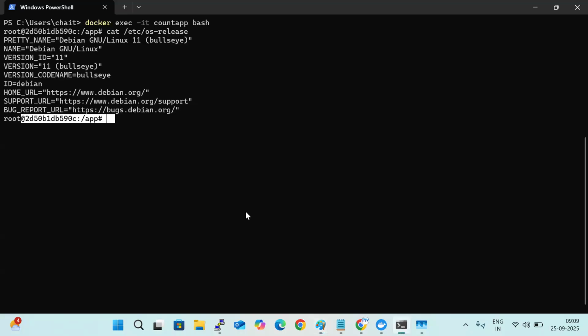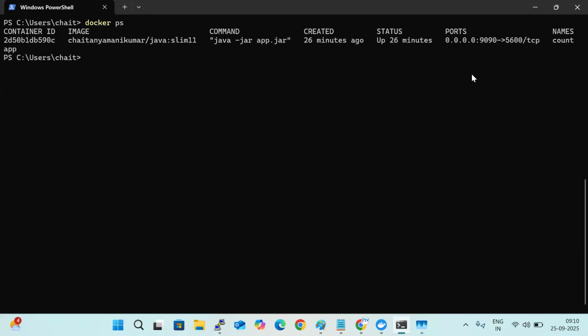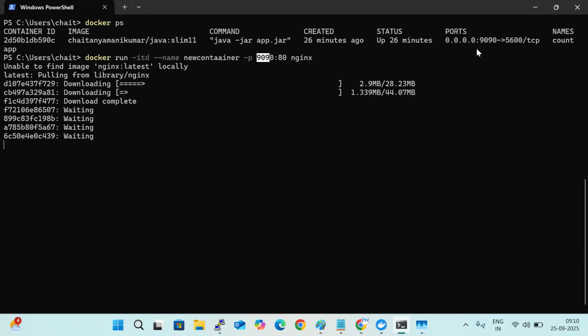So for example, let me create a container. How can I check? Docker ps. Here I already have a container running on port number 9090. If I try to create another container, docker run -itd --name new-container -p 9090:80 with the help of the nginx image, I am going to get an error. What is the error? Already on port 9090 there is an application running, so I cannot create the container on port number 9090.